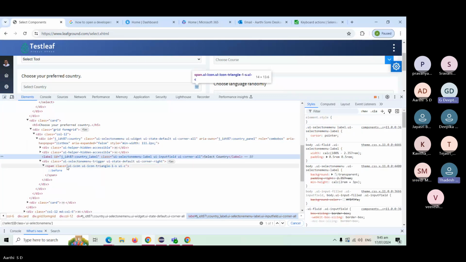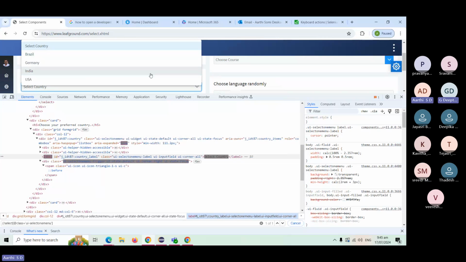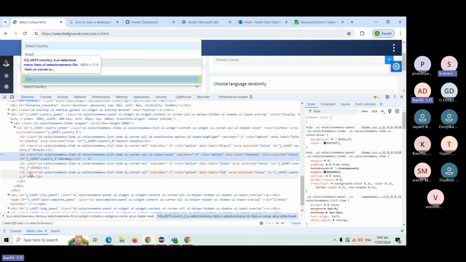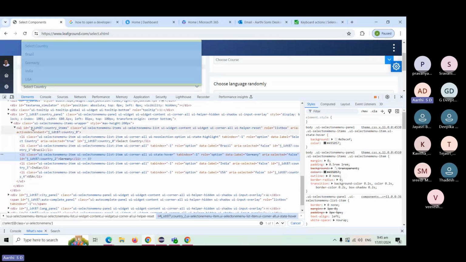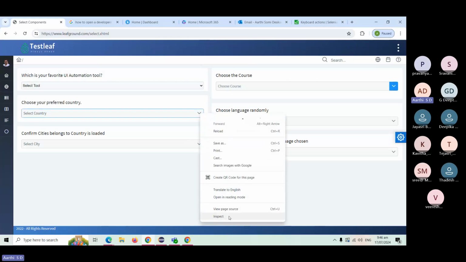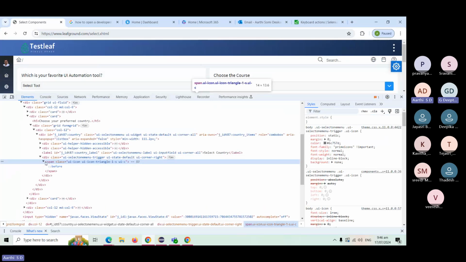First you have to click this, right? Then only these options open. If you inspect this, I'll get it in the format of a list. This is an unordered list, and this is the tag. Here, select a country. First you have to click this, so I'm inspecting this one. I will see if there is any other thing. No, it's not there. I'll just take this class.